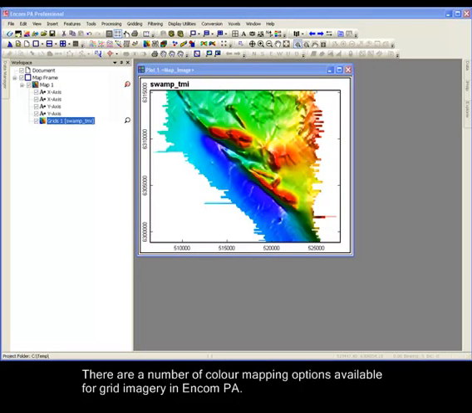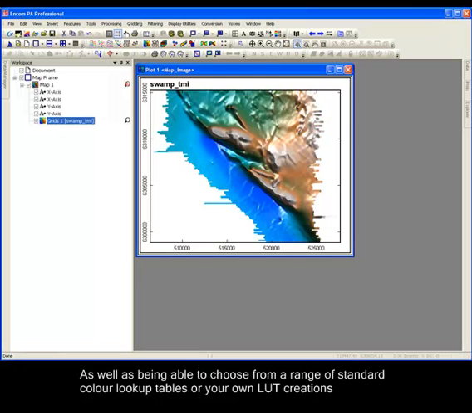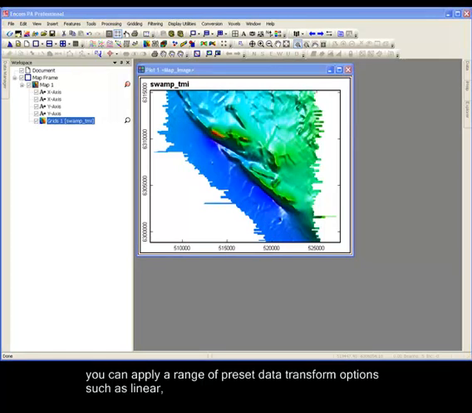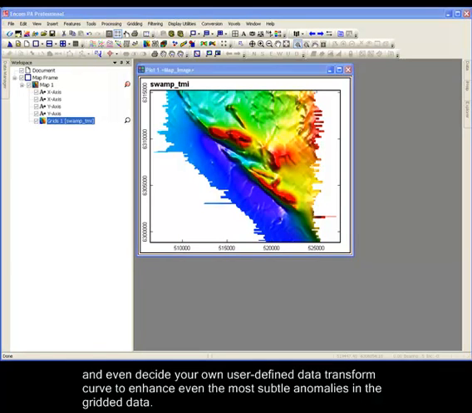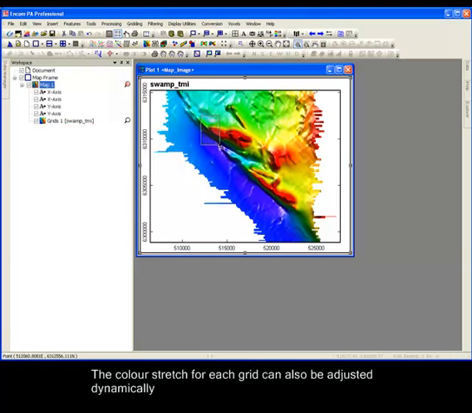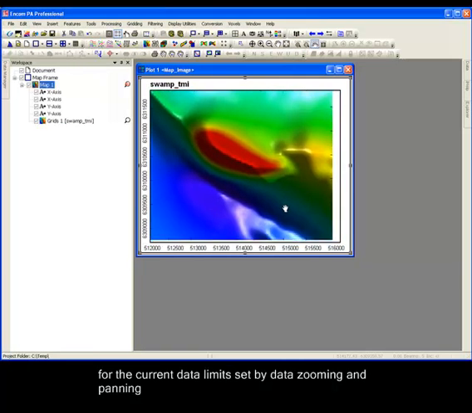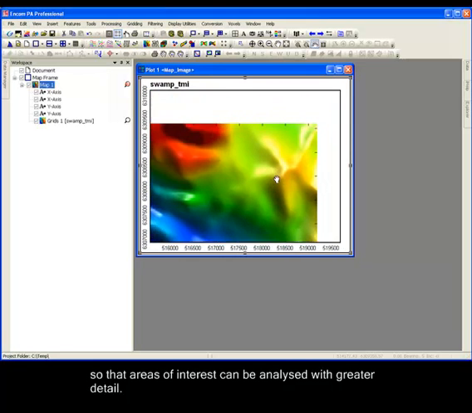There are a number of color mapping options available for grid imagery in EncomPA, as well as being able to choose from a range of standard color lookup tables or your own lookup table creations. You can apply a range of preset data transform options such as linear, bandpass, or histogram color stretch, and even decide your own user-defined data transform curve to enhance even the most subtle anomalies in the gridded data. The color stretch for each grid can also be adjusted dynamically for the current data limits, set by data zooming and panning, so that areas of interest can be analyzed with greater detail.